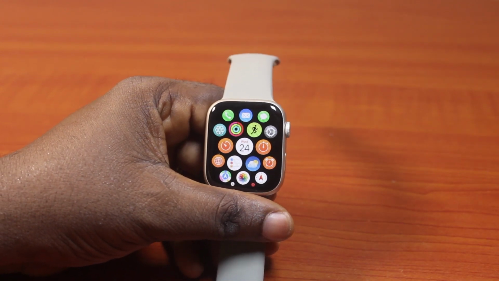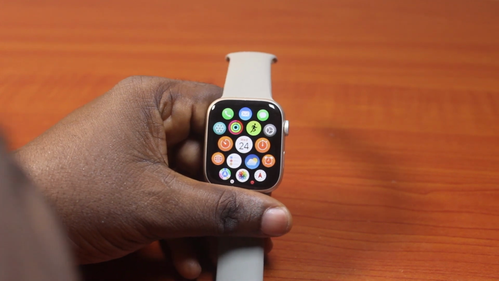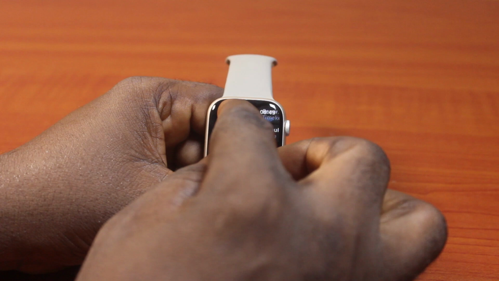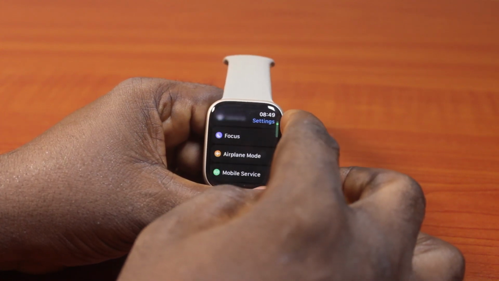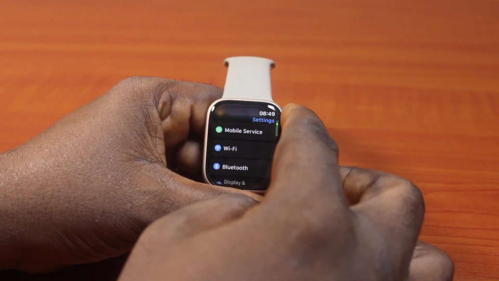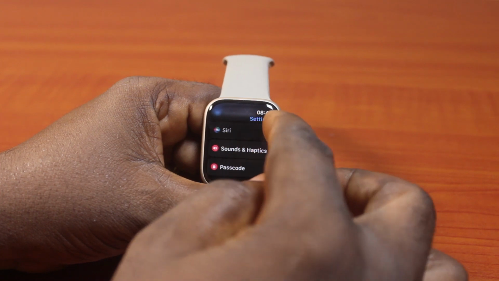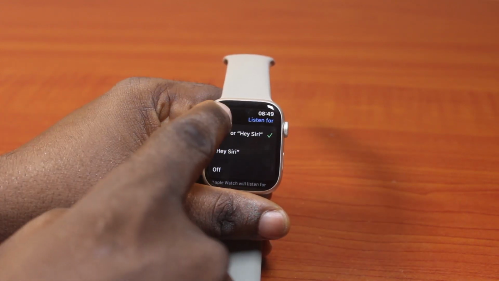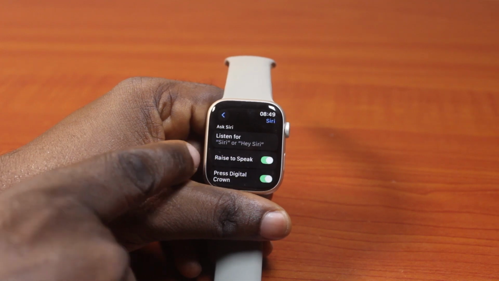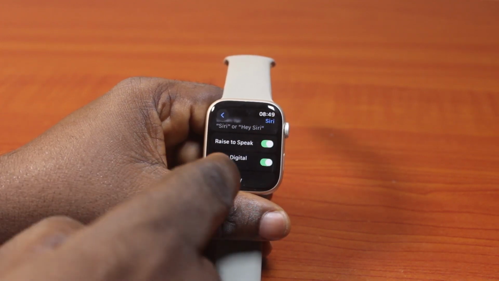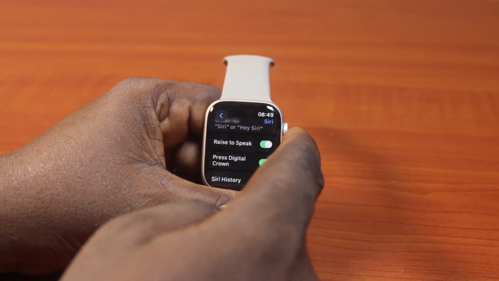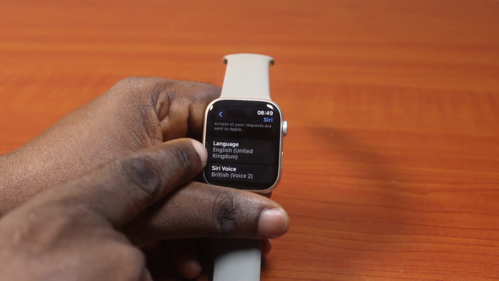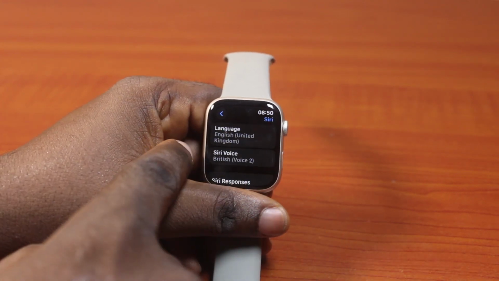Now, the first thing you want to do when you want to use a browser on your Apple Watch is make sure you turn on Siri. So if you have not done that, just go to your Apple Watch settings. On the settings page, scroll down until you get to Siri and click on it. Now, once you have selected Siri, turn on Listen for Siri, enable Raise to Speak, then turn on Press Digital Crown if this is disabled, so that when you press the digital crown, this is going to wake Siri. You can also come down here, change Siri's language, and also choose your Siri voice.